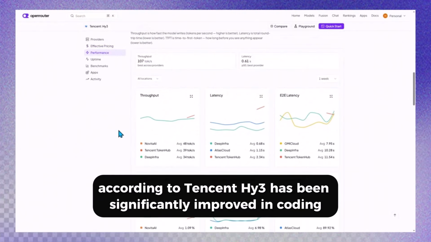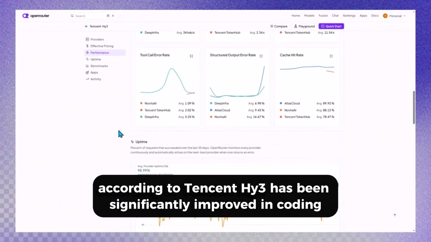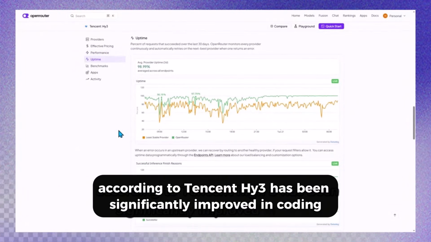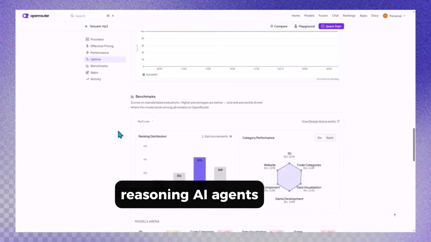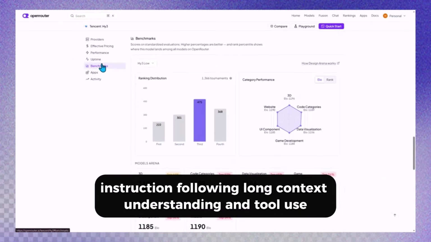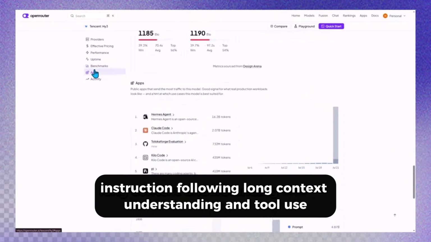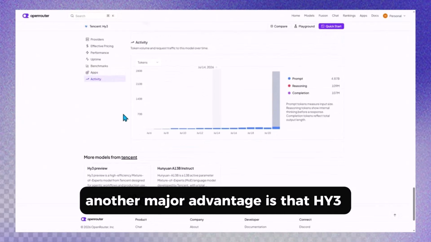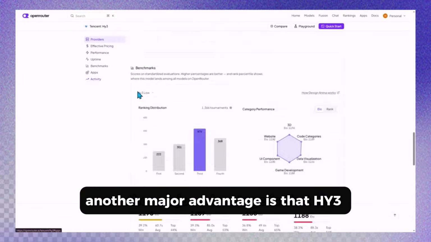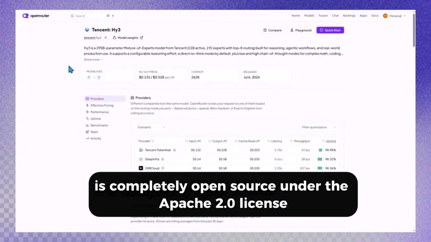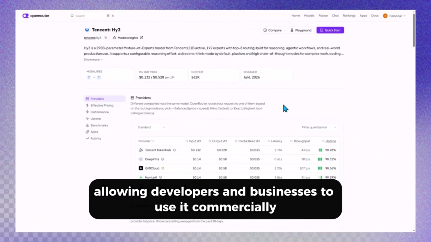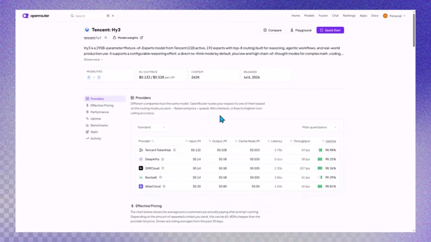intelligence. According to Tencent, Hy3 has been significantly improved in coding, reasoning, AI agents, instruction following, long context understanding, and tool use. Another major advantage is that Hy3 is completely open source under the Apache 2.0 license, allowing developers and businesses to use it commercially with very few restrictions.